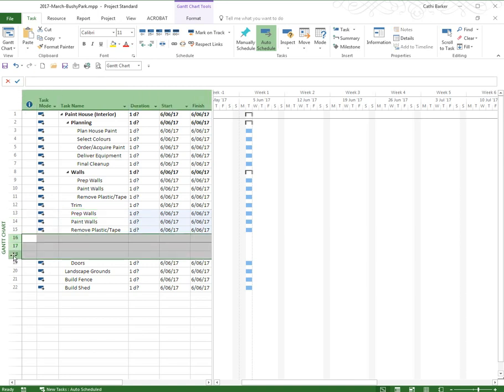And I'm going to select these 3 rows because I don't need them now. Whoops, 1, 2, 3, and press the delete key. So that's how you delete rows.